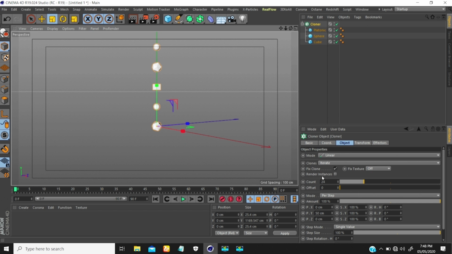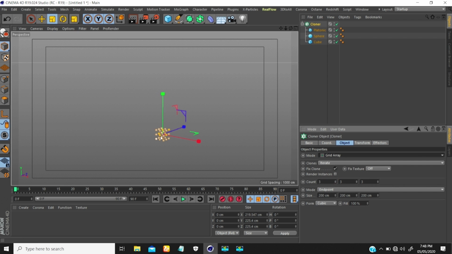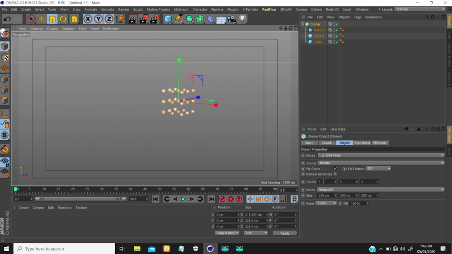Then the next one we have is render instance. What render instance does is that it just allows for fast response in the viewport. When I say fast response in the viewport, that means you can move in the viewport without any lagging and all that. So I'm going to change this to grid array and start increasing this value. Let me increase this to 10 by 10 by 10.